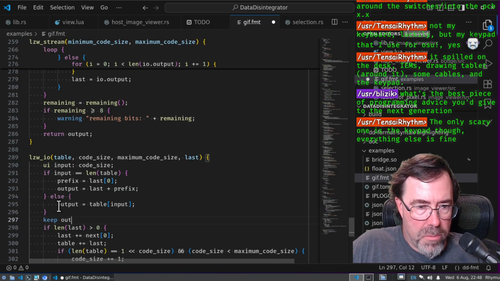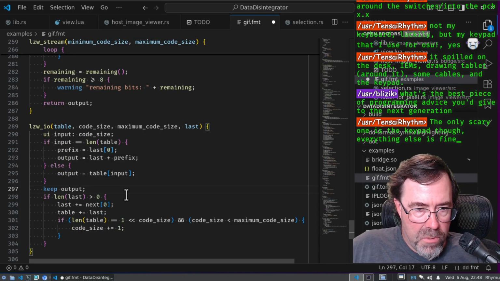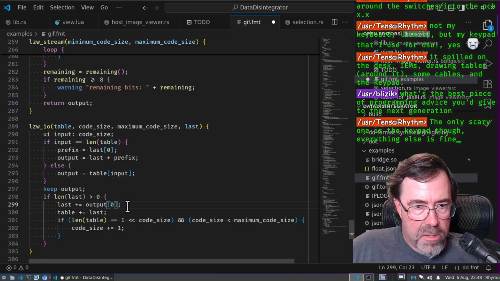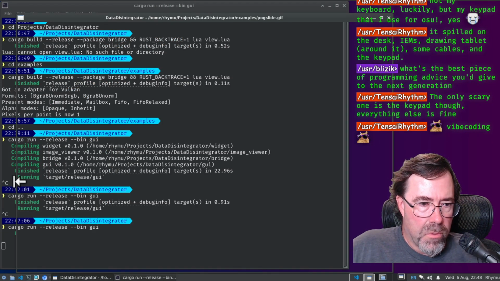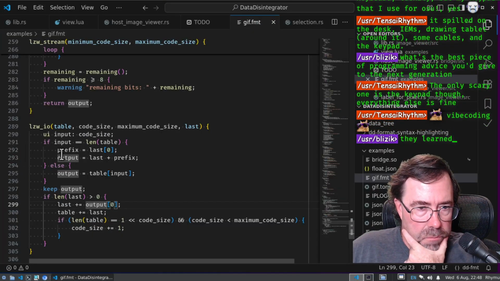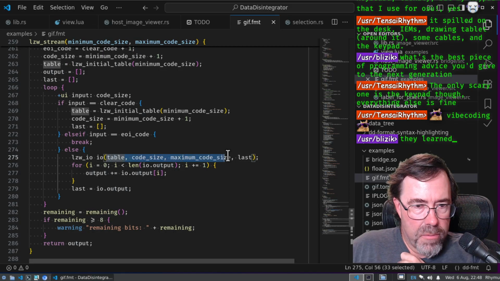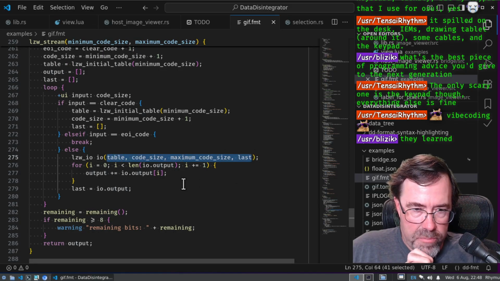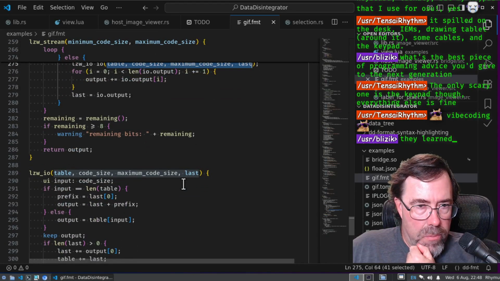And I need to keep output. That's how it gets accessible from out here, if I did this right. This is output. Last, I think this will work. Hoping it'll work. Nope, it's broken. Oh, I broke it. I thought that whatever I passed here is passed by reference, but I guess I'm wrong. It should be passed by reference though.